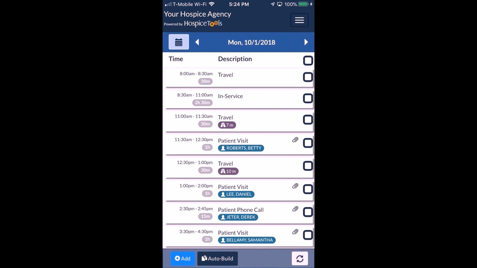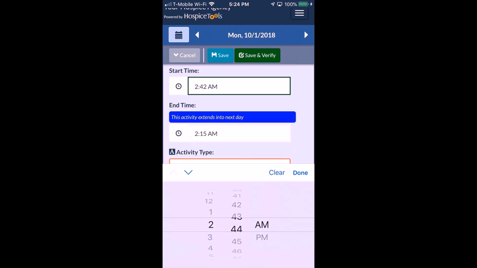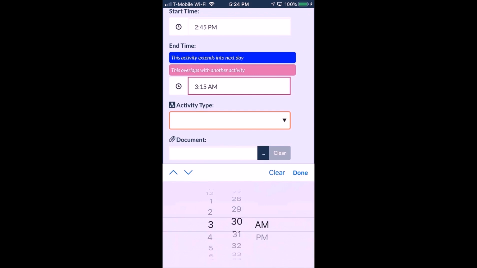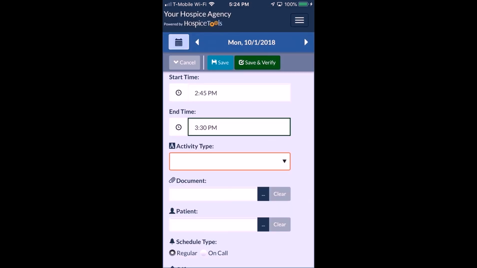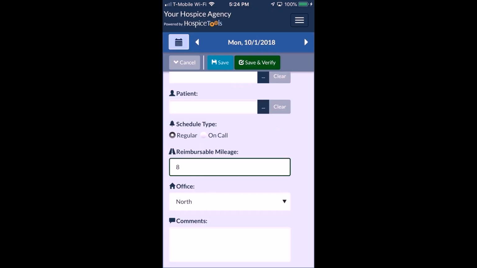After our visit with Daniel Lee, we had a patient phone call with our patient, Derek. And when we finished our call, we traveled to visit with our patient, Samantha. We'll go ahead and put in our travel time to Samantha. We traveled from 2:45 p.m. to 3:30 p.m. Select Travel, enter our mileage, and you see there is a comment box as well if we want to add any additional notes.